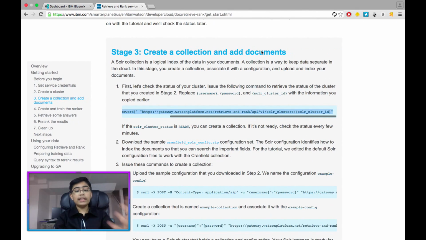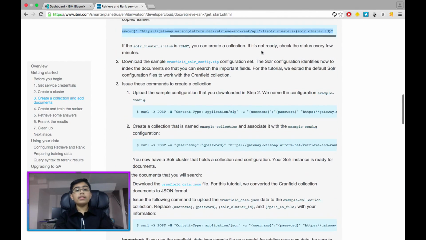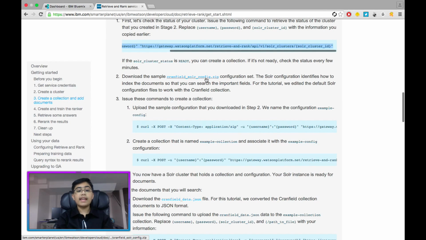Now comes a little bit of a harder part. What you're going to do is download this exact file, this .zip file. Don't make any modification to it, nothing. Just don't yet, because this is a very basic tutorial on how to use Retrieve and Rank, so we're going to use this specific configuration.